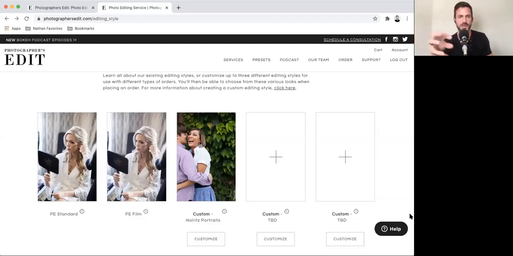We talk a little bit about the philosophy behind Photographer's Edit and using our service at the beginning. It's actually pretty important stuff. So definitely go back and take a look at that.